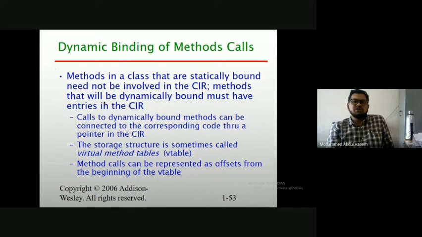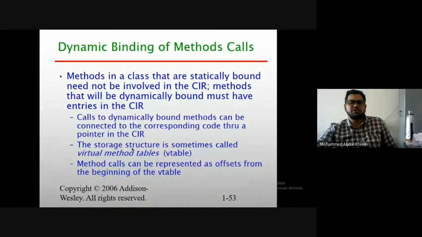The storage structure is sometimes called a virtual method table. The storage structure employed here for the creation of objects is what we call virtual method tables, or vtables. Right. Method calls can be represented as offsets from the beginning of the vtable. So they maintain all the methods and objects, and the binding of messages is also taken care of by looking up the virtual table.